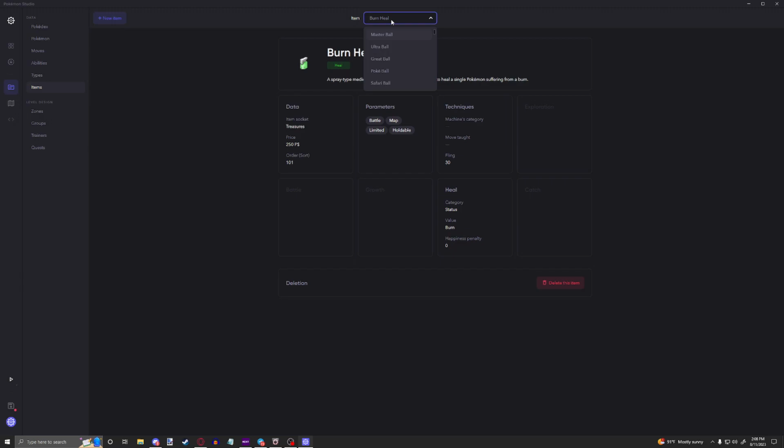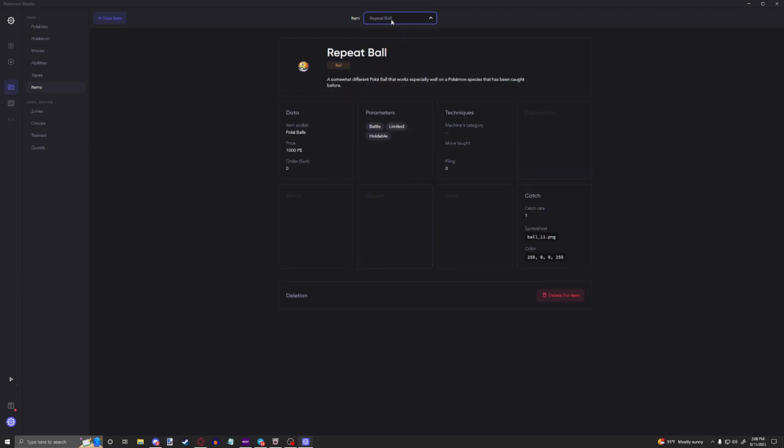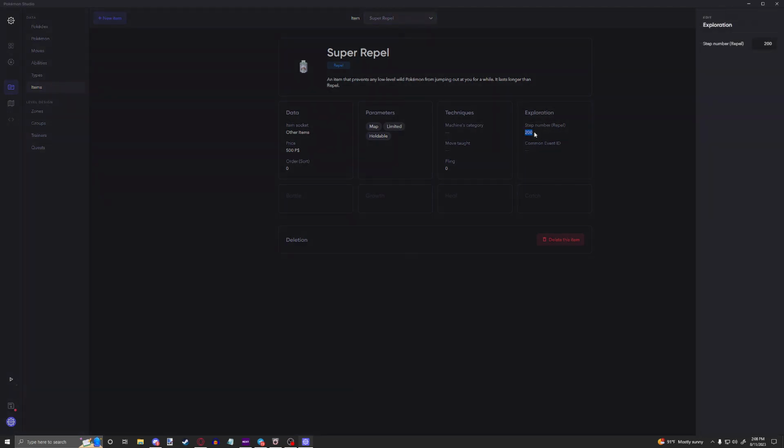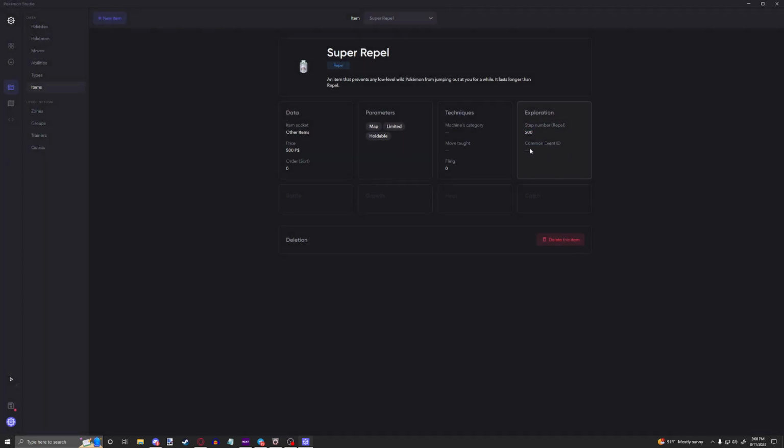And if we wanted to look at how that would look, whoops, wrong one. It would be in the exploration tab, and it would tell you how many steps the repel would last for. The common event ID is still blocked out, but that's because this isn't an event item. This is repel. So the exploration tab is shared between both repels and event items.